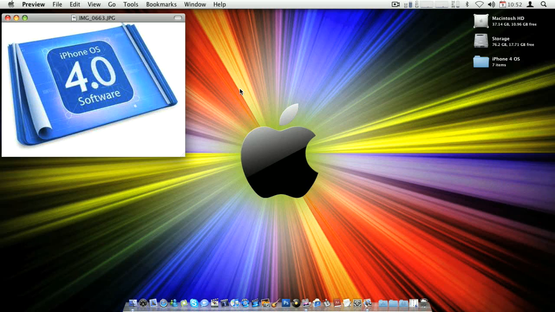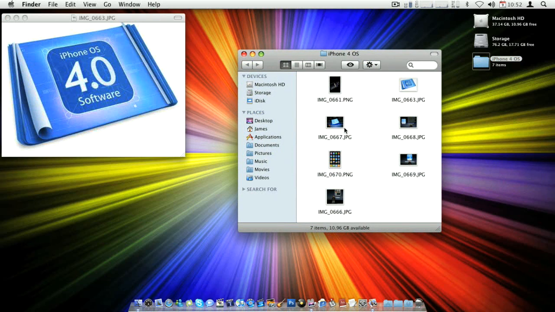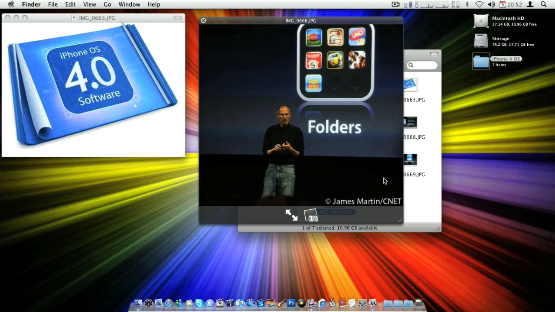So if I go into the next thing, this is folders. I haven't got the best pictures in the world here, guys, but folders, right. It's the best picture I got.